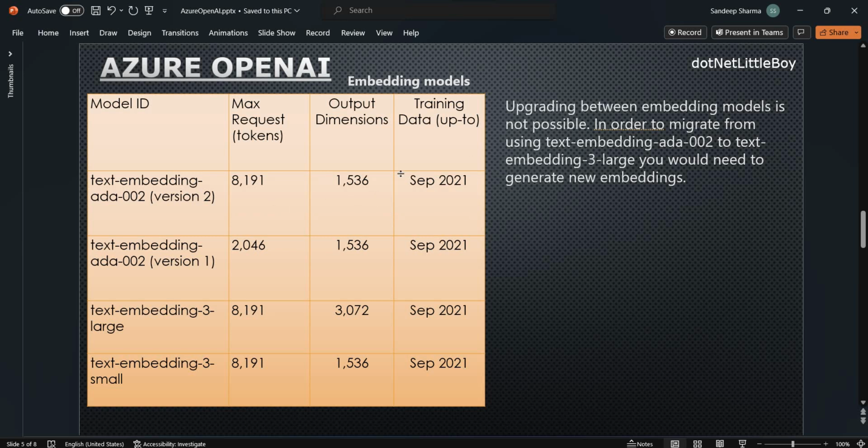Here we have around four different models. The first version, when it was released, was text embedding 001. It has a token request limit of 2024, but it has been improved with the next version, version 2, text embedding 002.